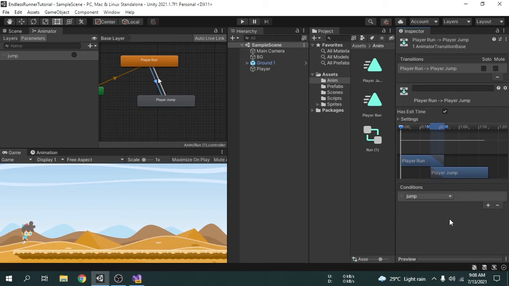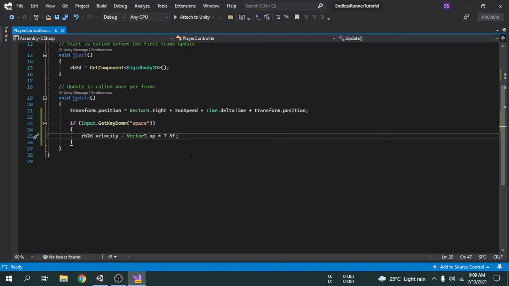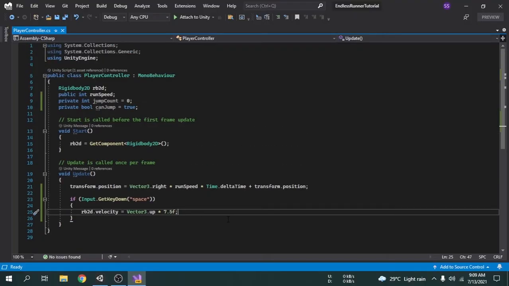Now, we can see another option called exit time. We will uncheck this, because we want the player to not take any time to play the jump animation. Now, I am going back to Visual Studio and then we will use the parameter in order to show the jump animation. So, we will first need the animator component of the player.